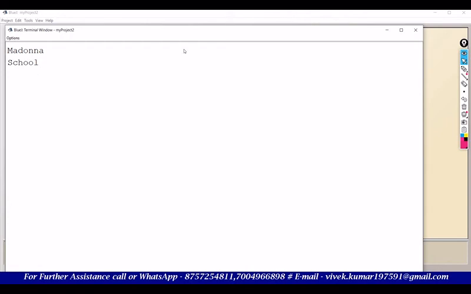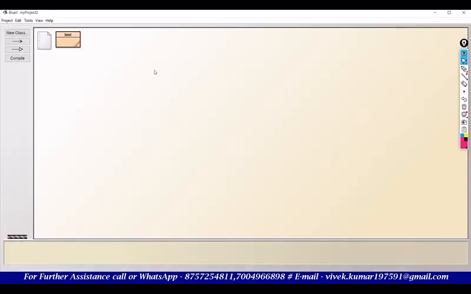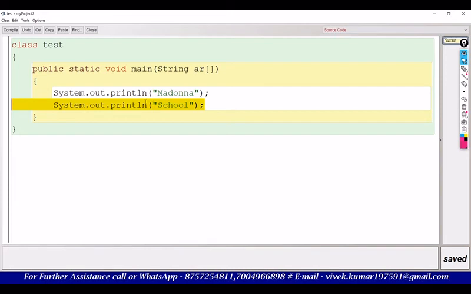The line has been changed. Why had the line been changed? Because this is the concept of the println function. What is the functionality of this println function? The println function is used to print anything on the output screen, and after printing it changes the line. Means after printing Madonna, it changes the cursor, and the next word, whatever is to be printed, will be printed in the next line.